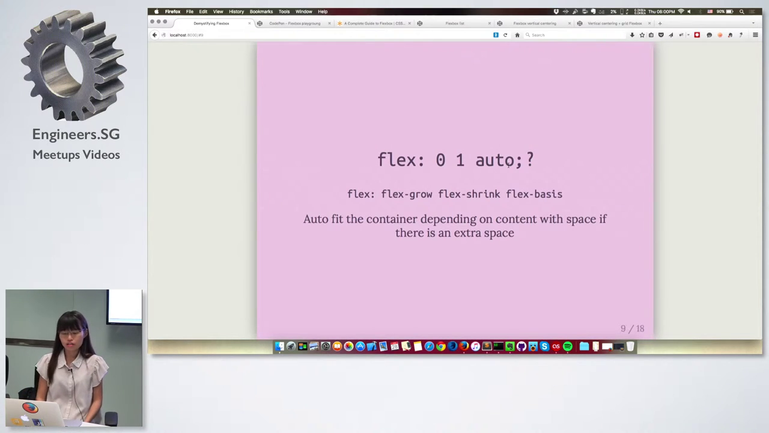container. So what it does is, if you didn't define any width to your child container, it will try to auto-fit all your content. If you have content inside your child container, it will try to fill up all the space. If there's extra space, it tries to fill up. So basically it's automatic. It's an automatic mode, yeah.